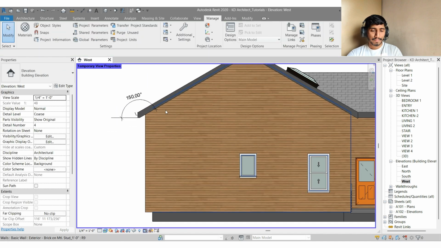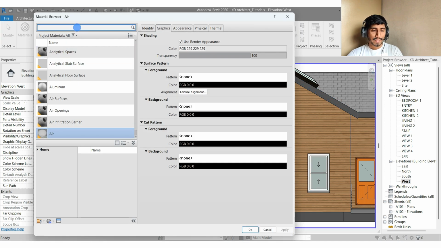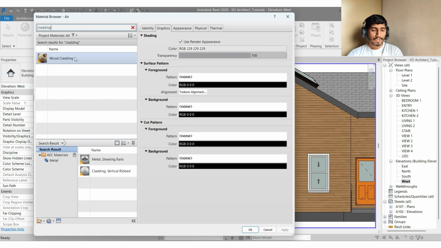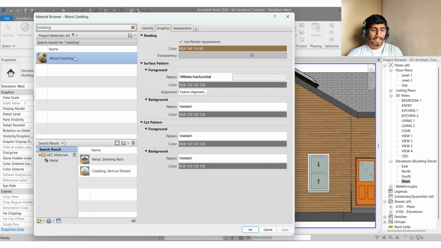Now let's go to the material tab over here and search for cladding. I have already created the material, so I can duplicate it. If you haven't created any kind of material, just create one. Now over here I'll duplicate the material. Click on duplicate and over here I'll assign the name. I'll add the angle 150. Okay, this one is fine.